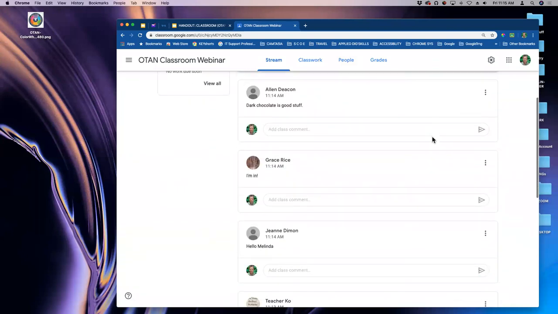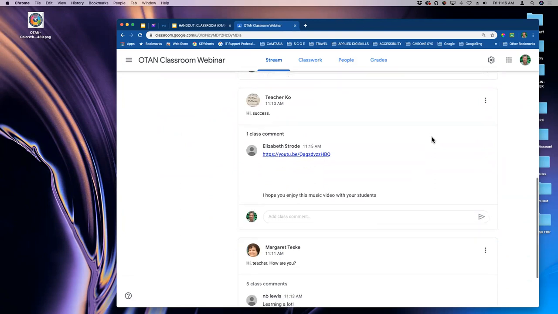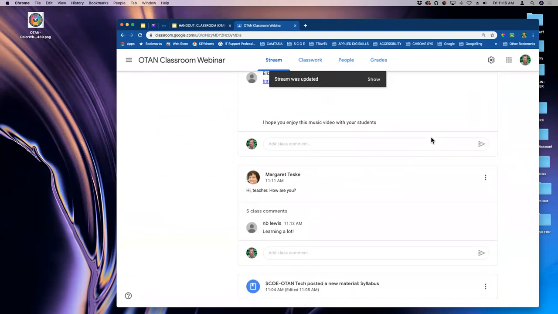Well, look at this, all these people. Dark chocolate, good stuff. Yeah. Yeah, look at that. Woot, woot. So we got a lot of people in here now, don't we?